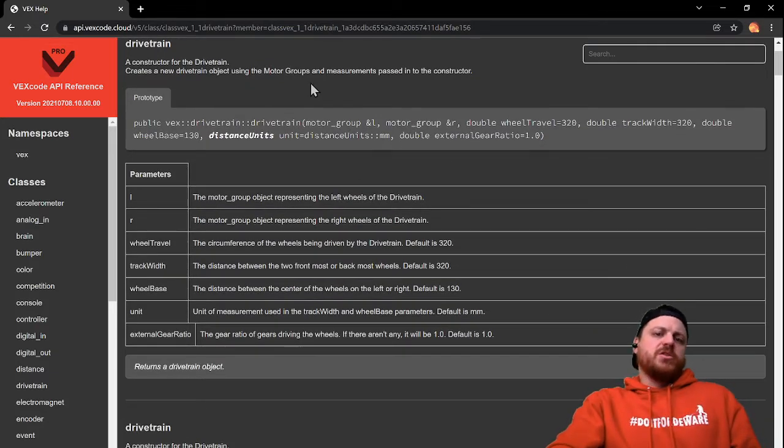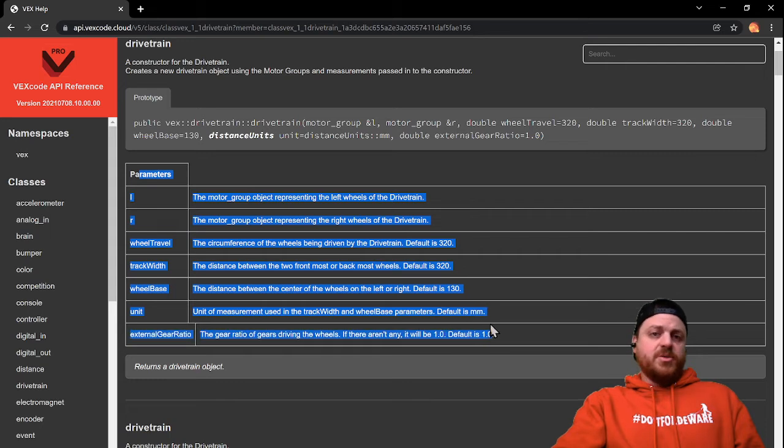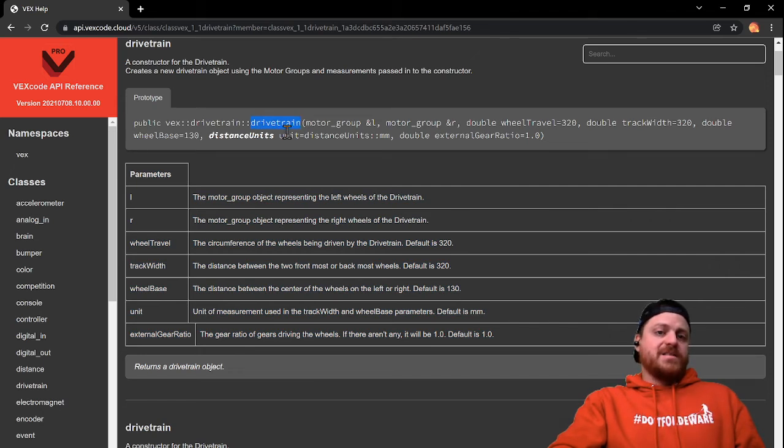And then to define the object itself, at the very top, this explains how you define the object. So this looks confusing, but if you learn to read this and break it down, it's not that bad. All the parameters are defined. If you're not sure what something means, you can just read it below. And it straight up tells you, okay, you're going to have drivetrain, and then to define an object inside parentheses, you're going to do your left motor or motor group, then your right motor or motor group, and then your wheel travel.